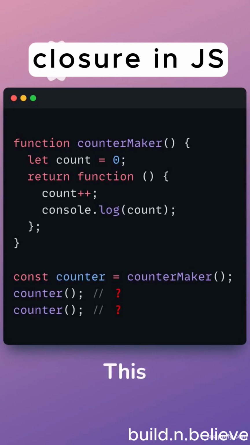Here's a challenge. This function creates a counter. Each time we call counter, what do you think it logs? And why is that happening?